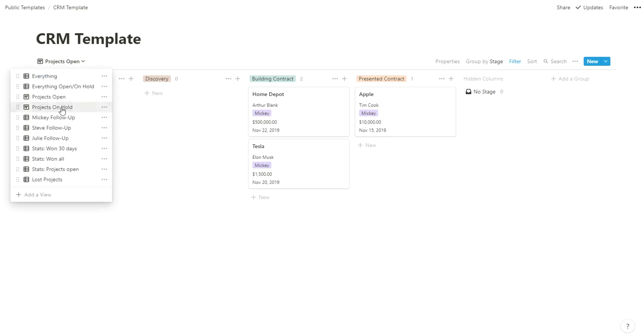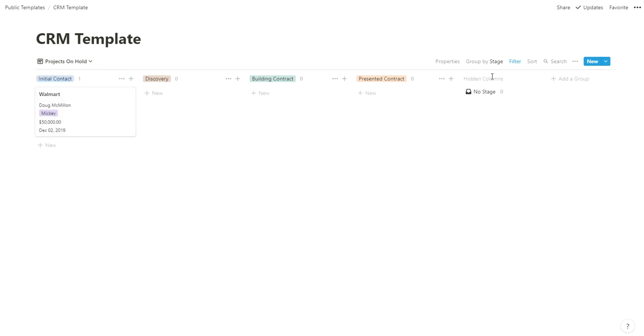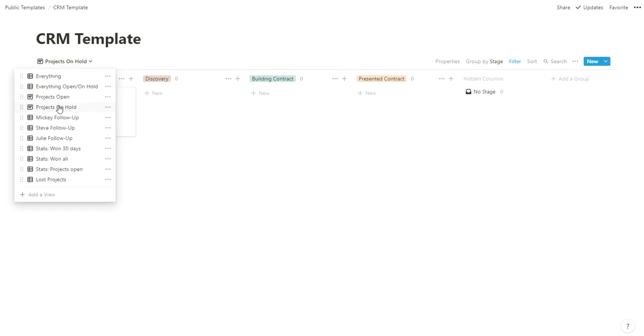And then you have the on hold, which is the same view, same deal, but just the filter is those that are on hold. So in our case, we spend a lot of time in the open one, not as much time in the on hold.